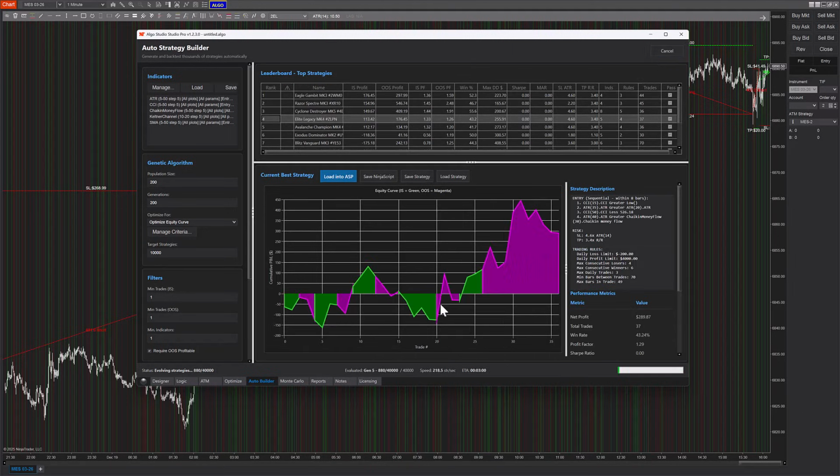Now you'll note here it's already started building an equity curve, and we have this color variation here. Well, green is in sample. Magenta is out of sample.